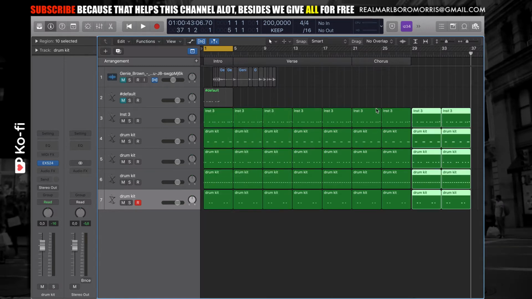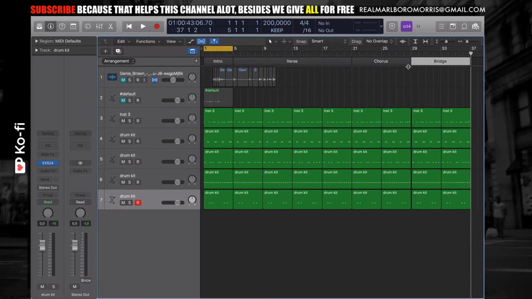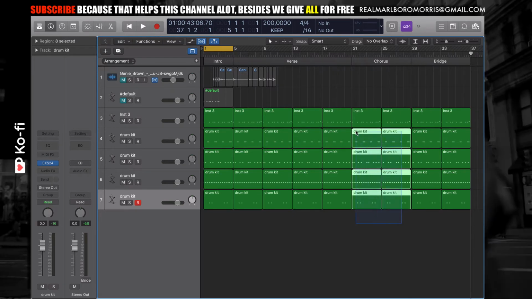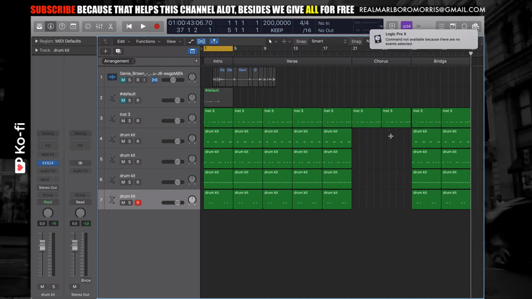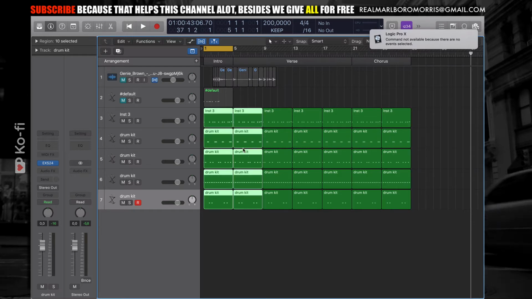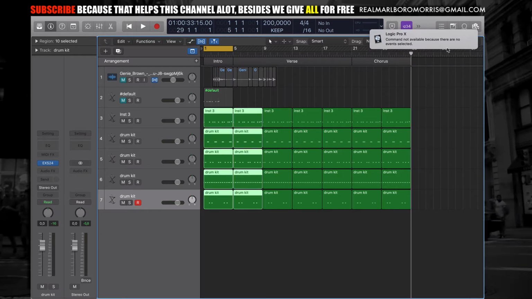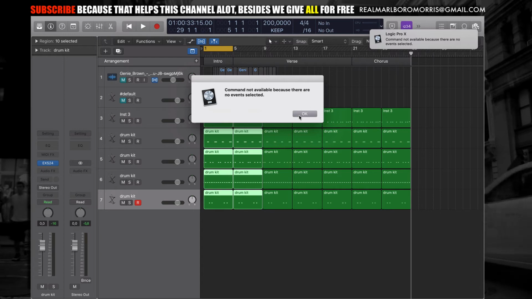This is really a creative process. You make it a little small bridge and then go back to the verse. Let me go back really quickly. You can take this and go right there.